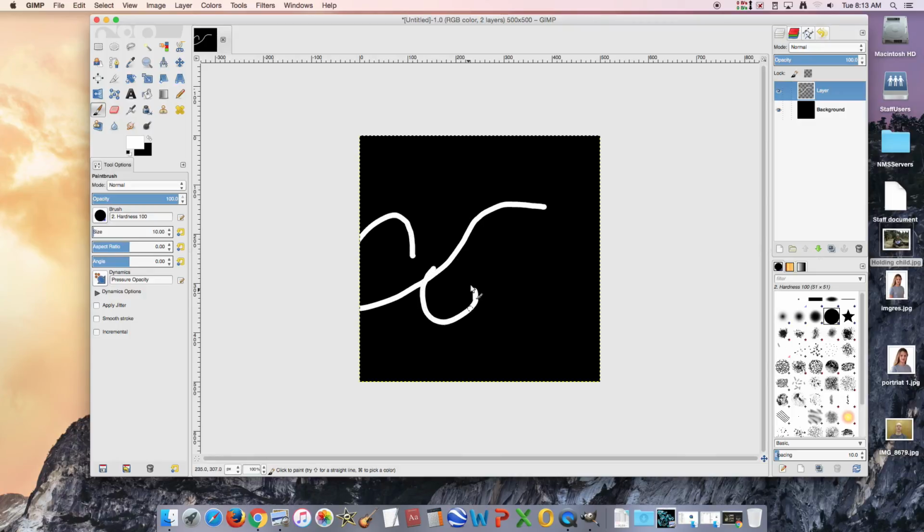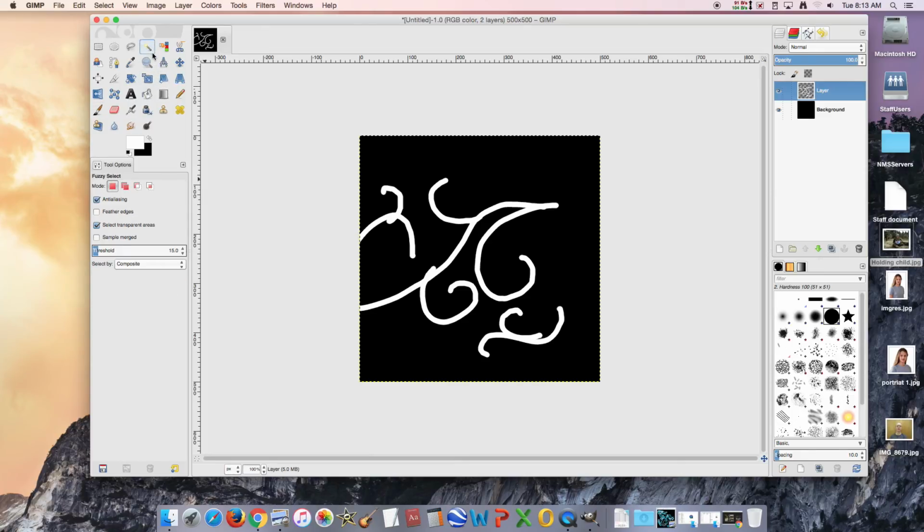I'll draw some things that look like smoke. Add another area over here. Grab my fuzzy select tool. Hold down my Shift key to select multiple areas.